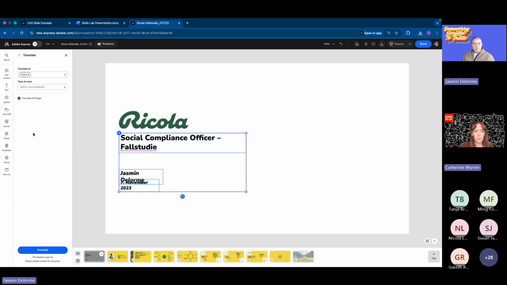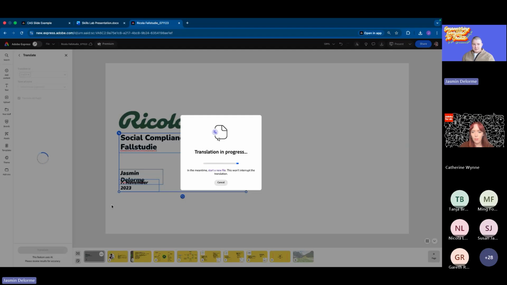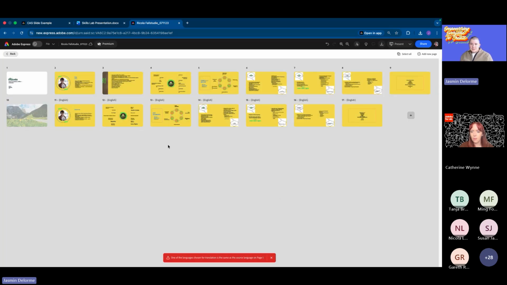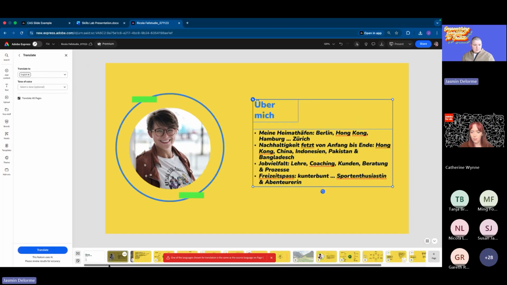I could even choose a tone of voice. I don't really mind about this. I just let it quickly translate. And this is really cool, especially if you do a lot of research and you need to find things in a different language. So now I have both, which is also interesting. I said the German, it's still the German one.